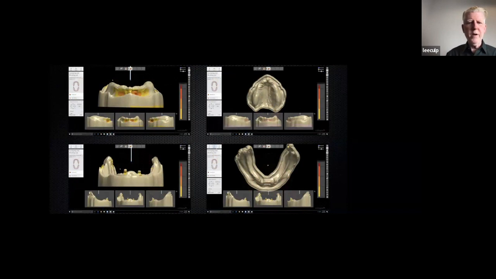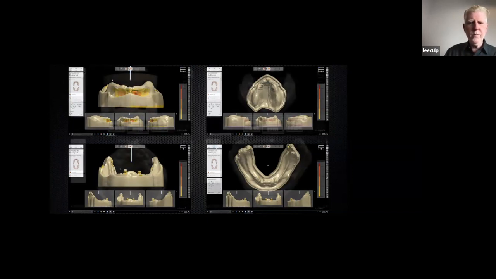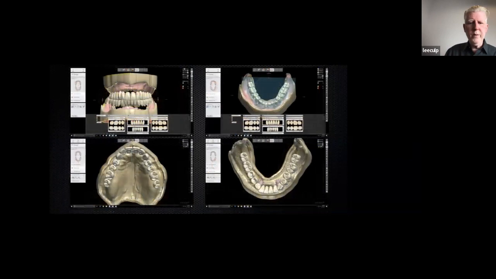Then we're going to check for undercuts. Once we've got our borders marked, then we just want to check our undercuts, make sure they're where they need to be, or eliminate them, or leave the undercuts so the dentures kind of lock in. And then we're going to set the teeth.